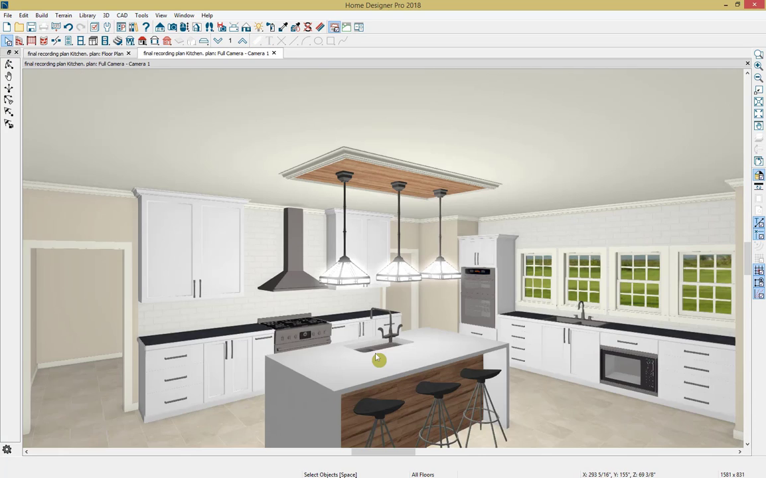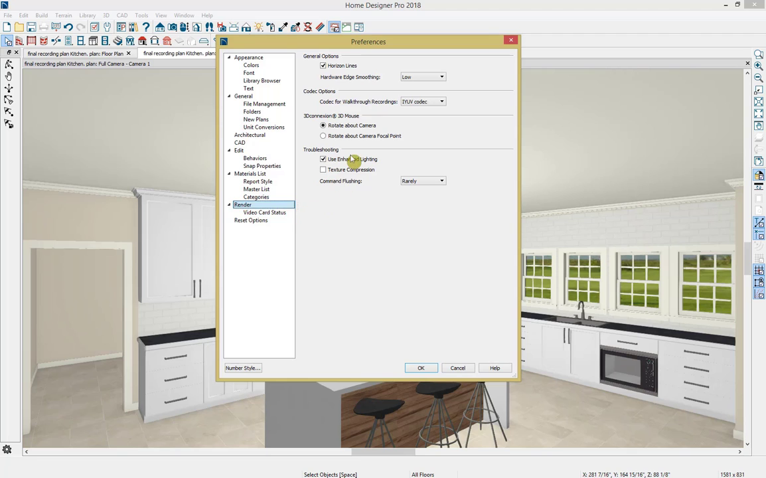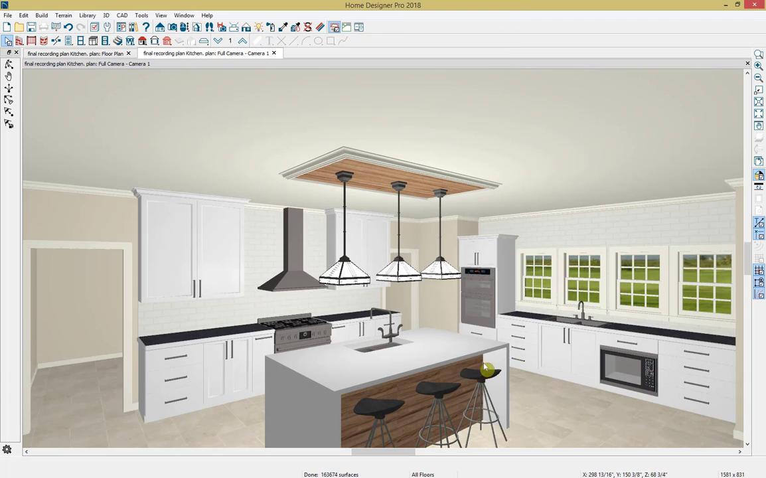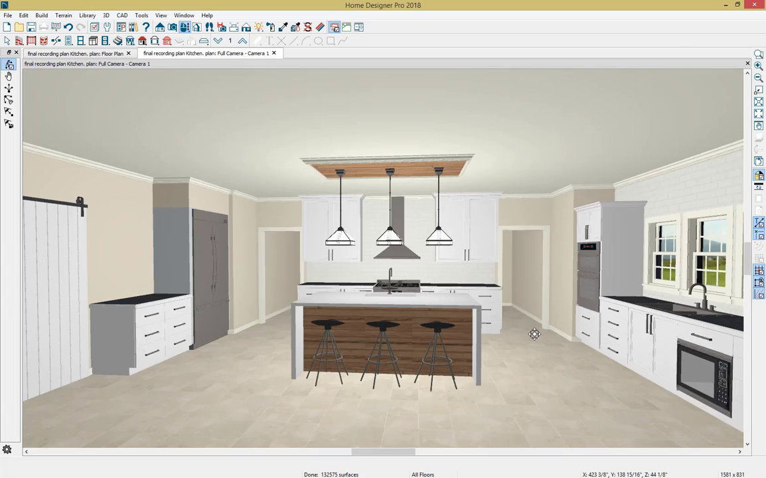So as we can see, the light is pretty bright. So if we get into our preferences and go down to render, we can deselect use enhanced lighting, select OK, and then it makes it so that the light isn't quite so bright.